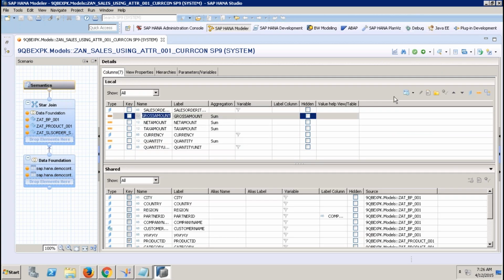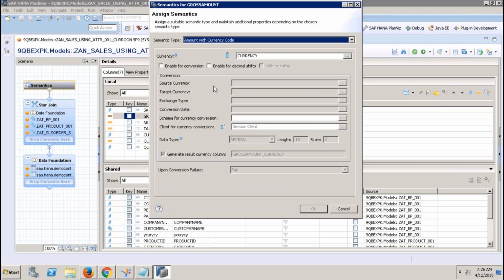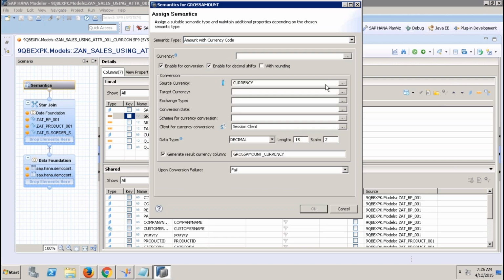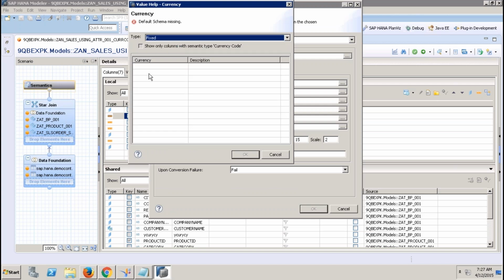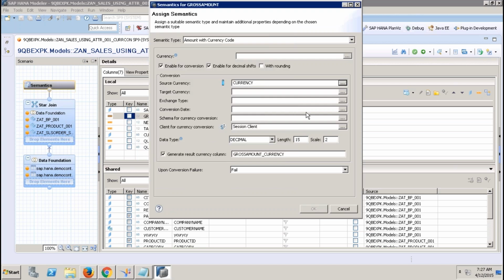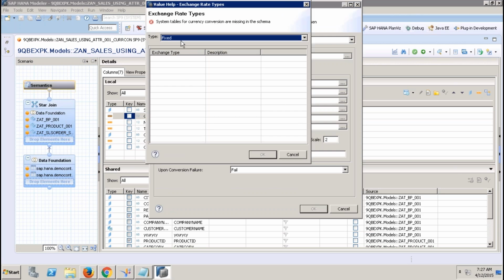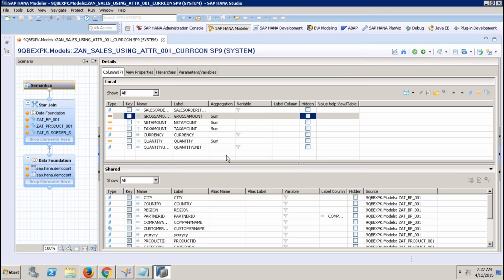For example, for gross amount, I would like to do conversion. I'll go to semantics and say enable for conversion. But if I go to source currency, for example, it is not showing many currencies here. If you look at exchange rate type, it is not showing many exchange rates. What does it say? System tables for currency conversion are missing in the schema. So your SAP HANA engine does not know which schema to refer to in order to access the currency relevant tables for the conversions.